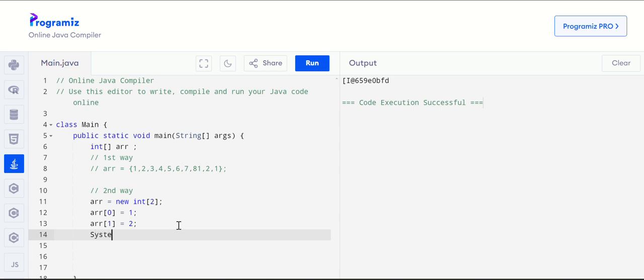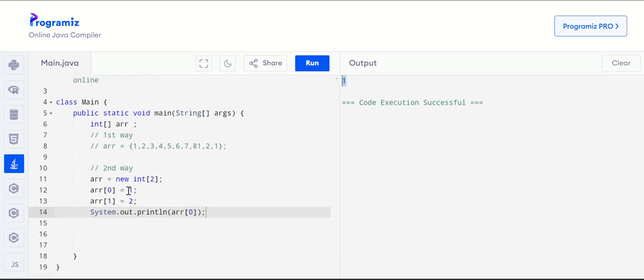Now we can put some more values, and let's do one thing. Let's print it out and run it. It is giving me the value 1 because I put the value 1 at the 0th index of our array, and I just printed out my 0th index element.